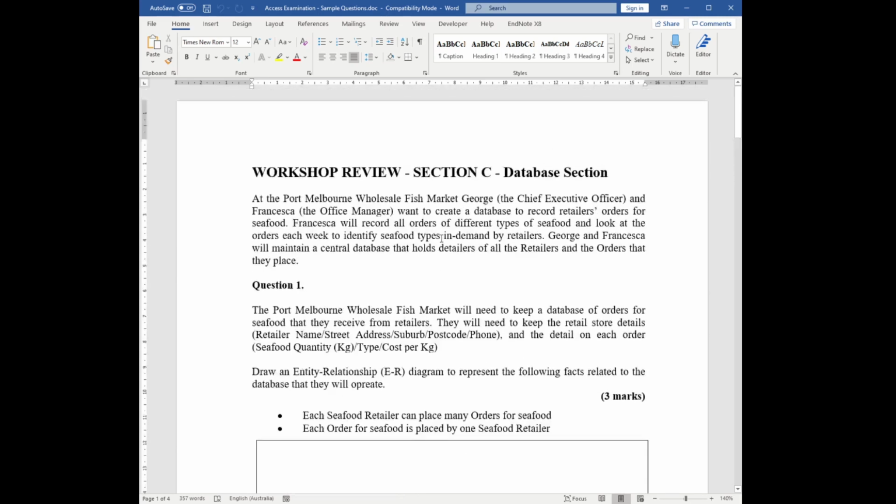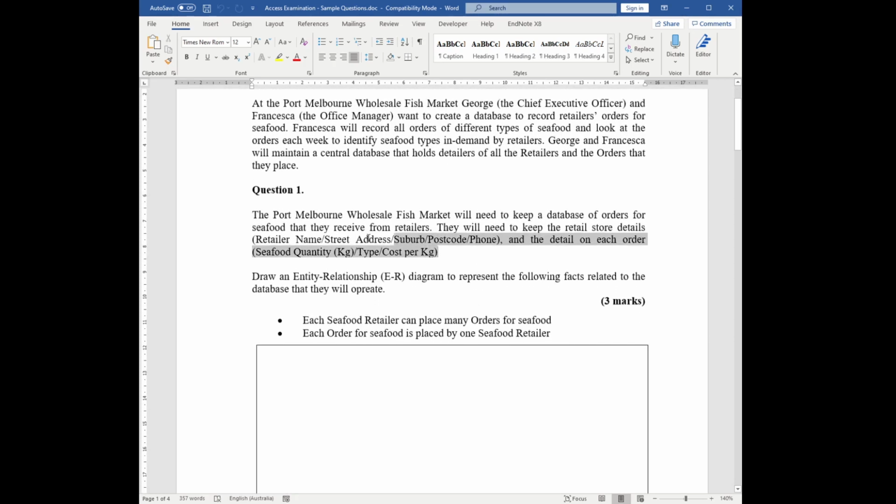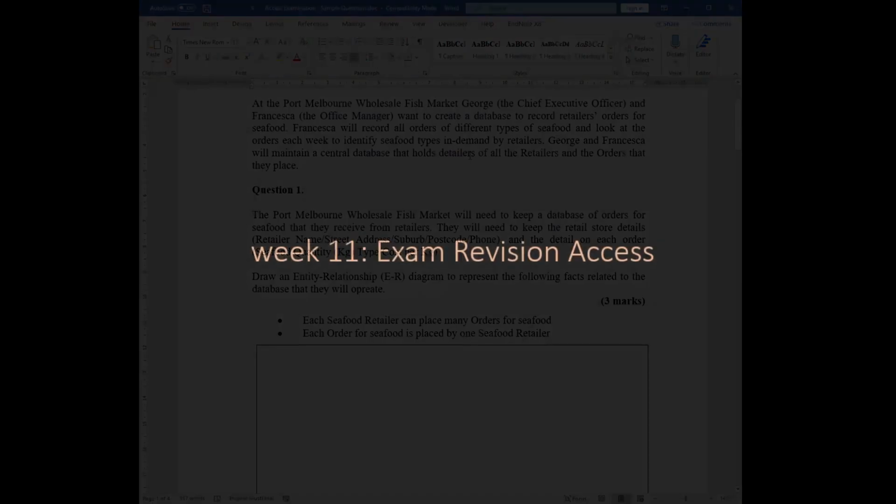I'm actually not going to use this Word document. I'm going to go through a presentation format for you. I've copied the relevant information here, which is this part here, so I'm just going to switch over to my presentation. In the presentation itself, I'm going to attempt to create an entity relationship diagram from the information given to us.